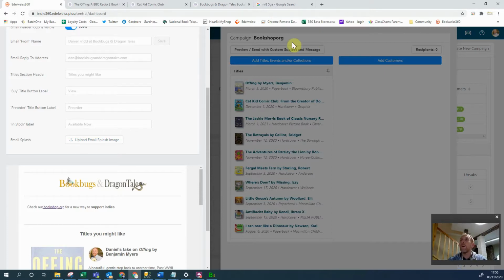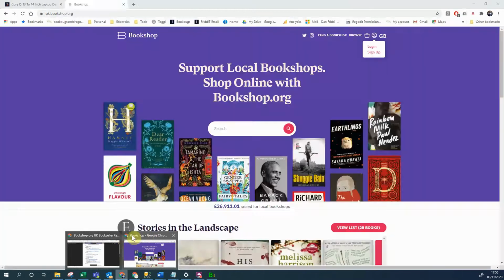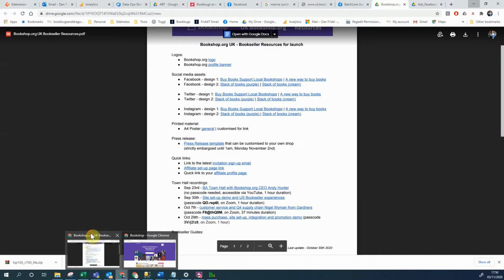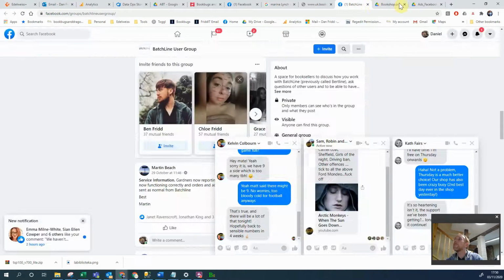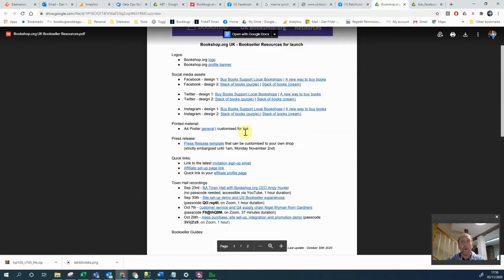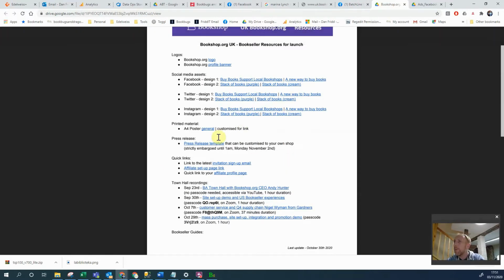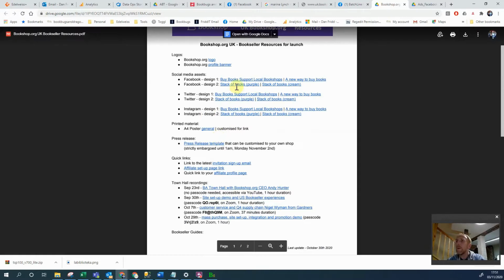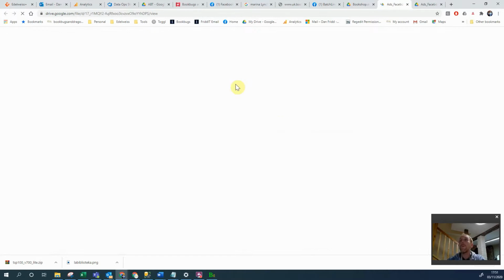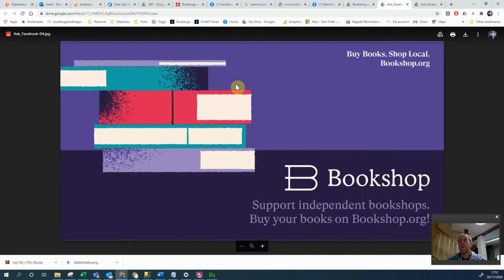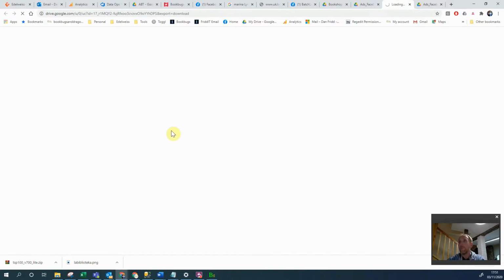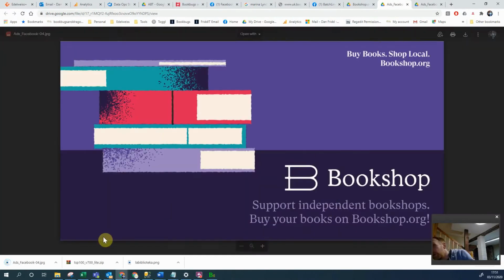If I go over to Bookshop, I think Mark sent out this list of resources, and the one I decided to use was the Stack of Books Purple. So if we click on that, there's an image we can use as a picture. So I can download that. Okay, where's it gone? Probably gone into my downloads.